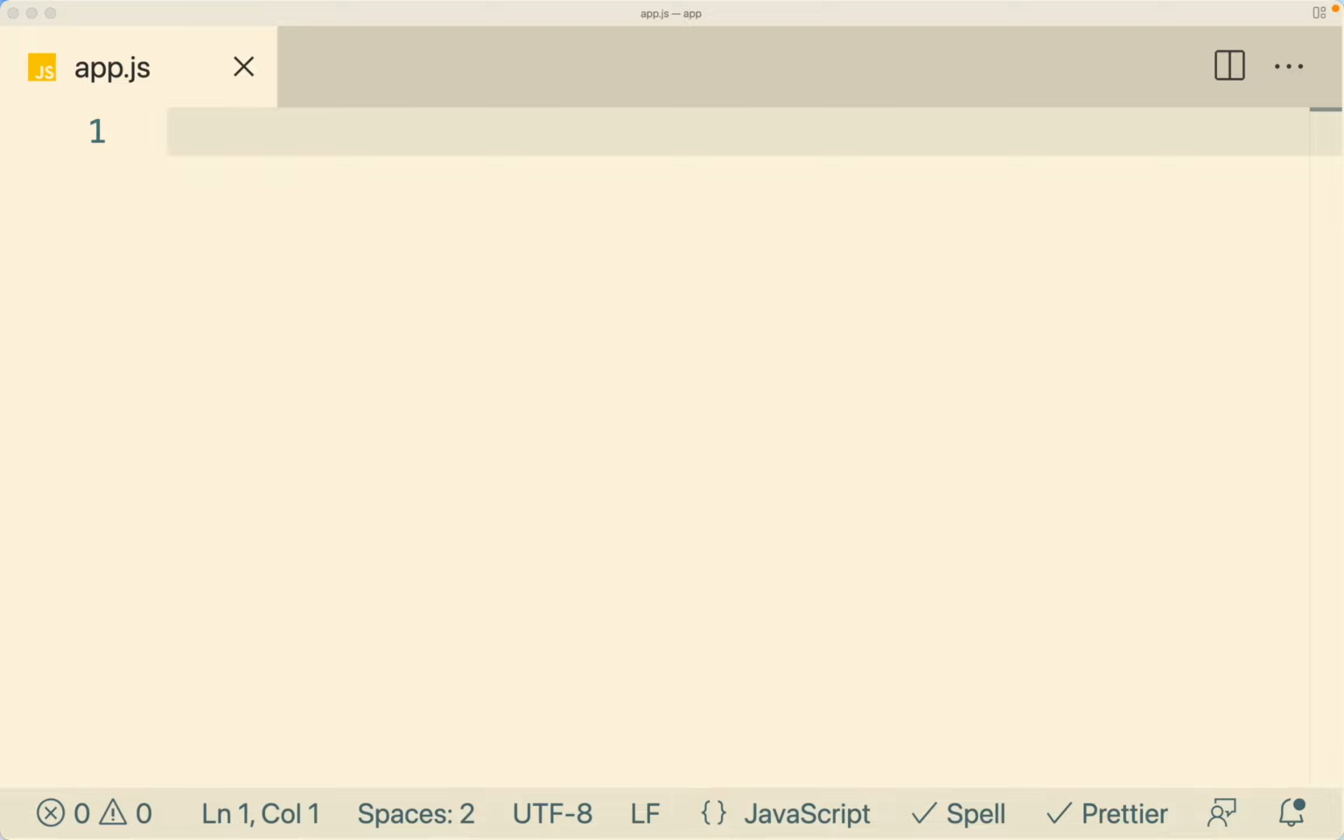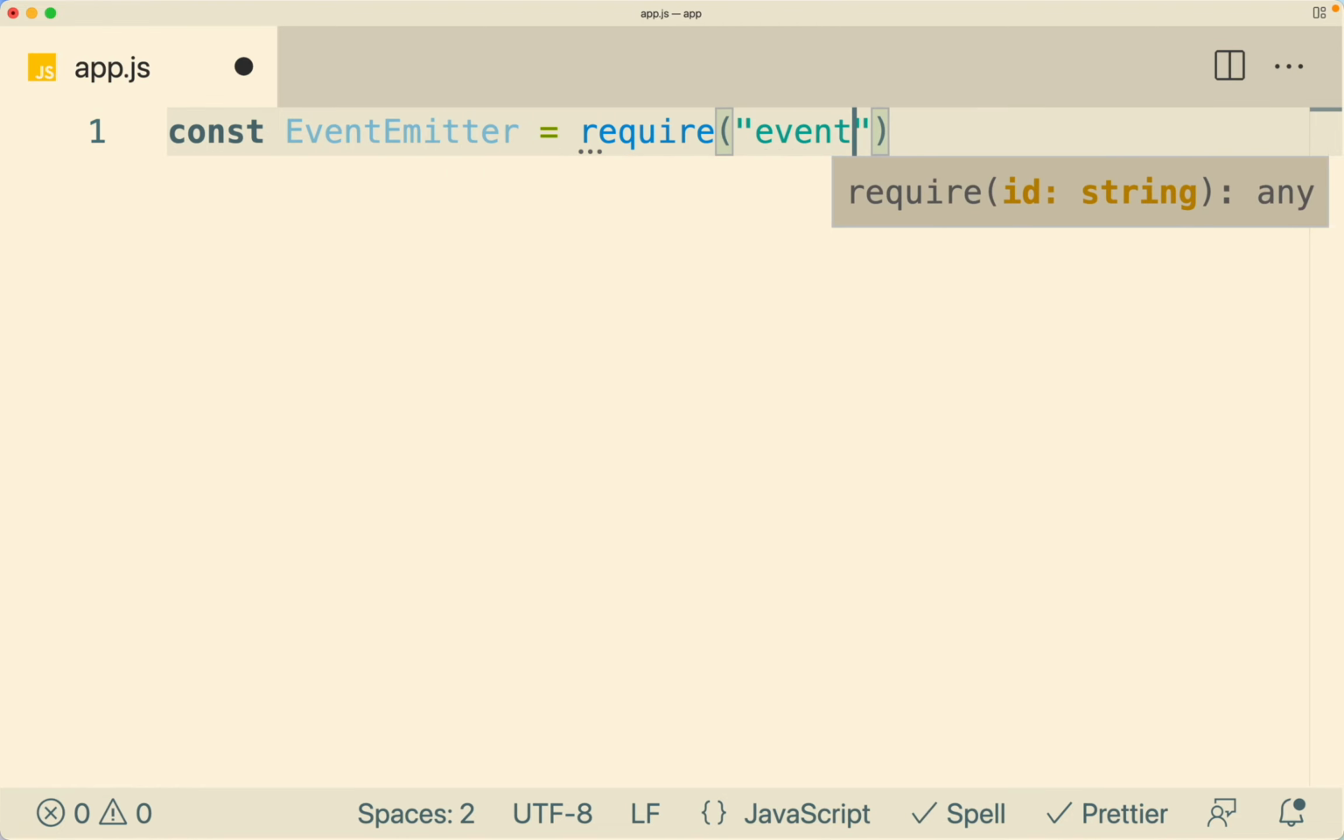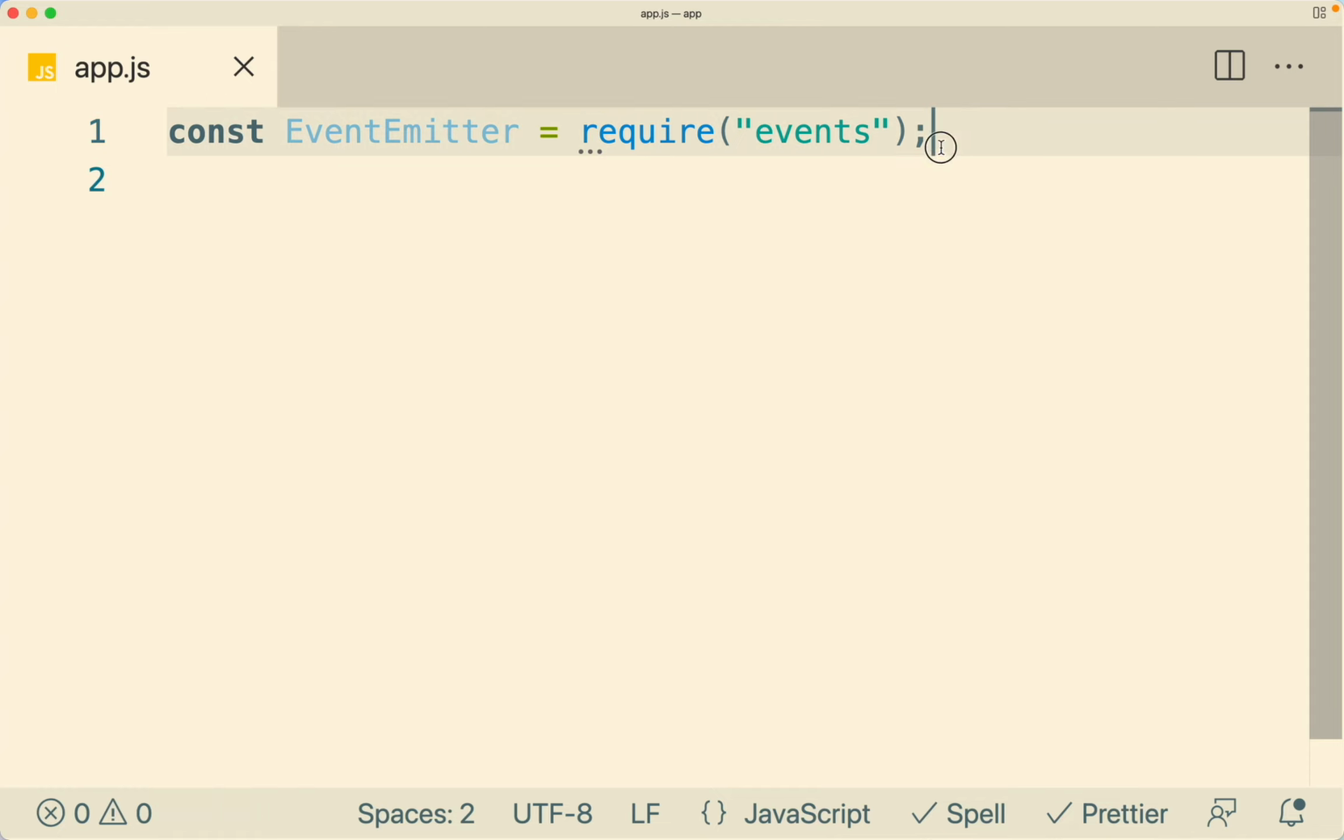Now, I'm not going to do anything crazy here. I'm just going to include the object and use it just to have a working program with that object. So I'm going to say const EventEmitter equals require events, like this. Now, let's not focus on what exactly this events file is. We're going to take a look at the source code and see what exactly it exports and what are some of the other objects that we have available.